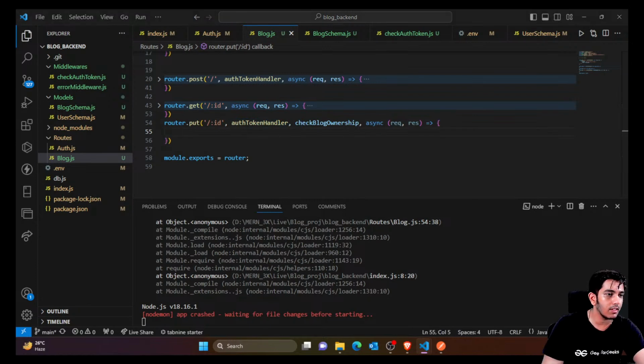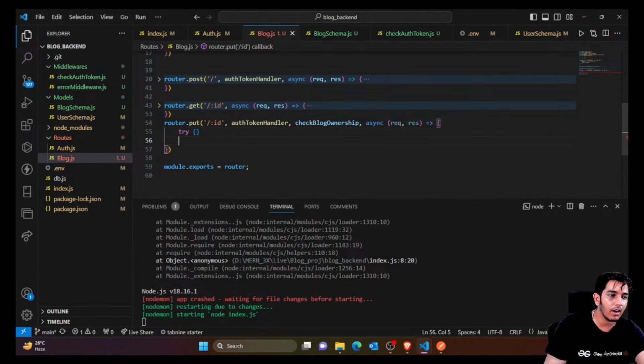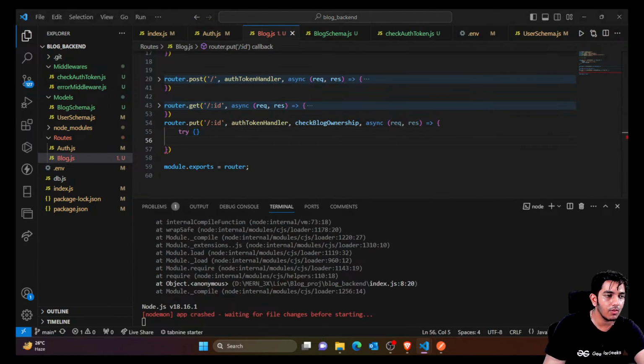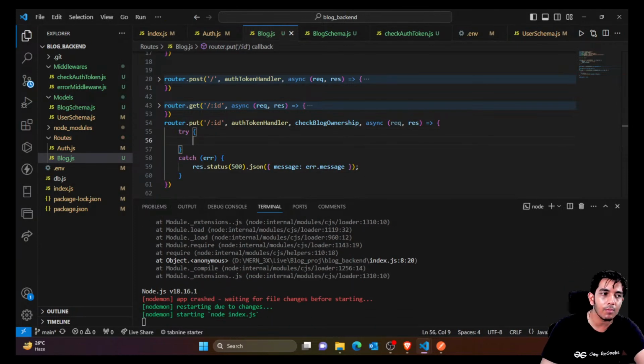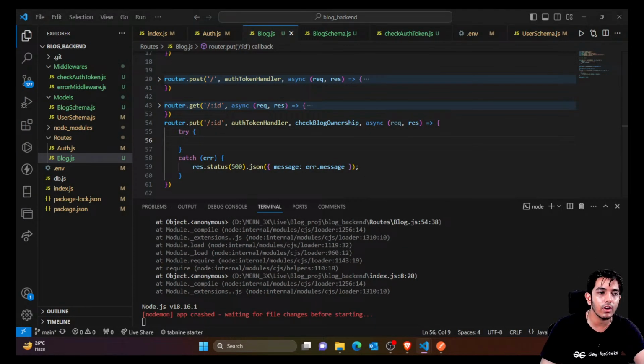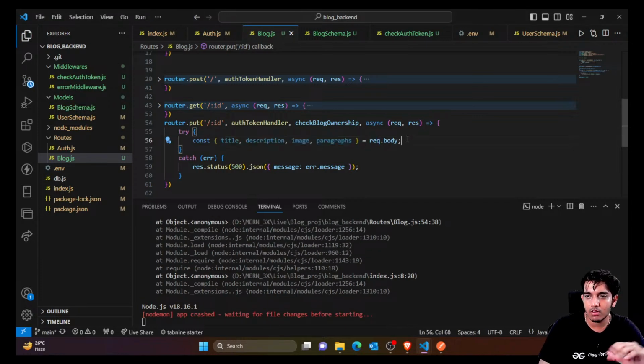So here I'll just say that again, just call the try catch block. Okay, and it would be really similar to the create API, just that we're going to make one more comparison, that is the owner as well as the user ID. So first of all, you're going to take updates from the front end. Okay, I'm just going to take updates from the front end.